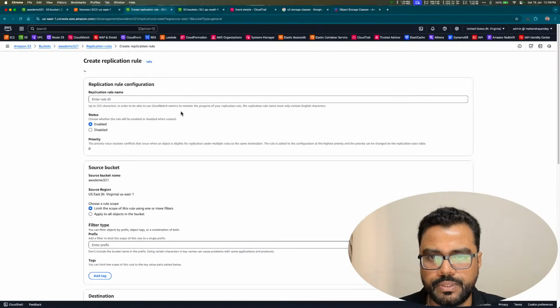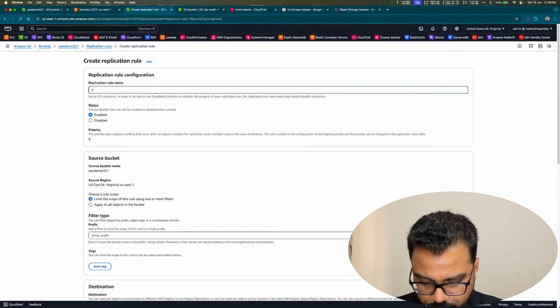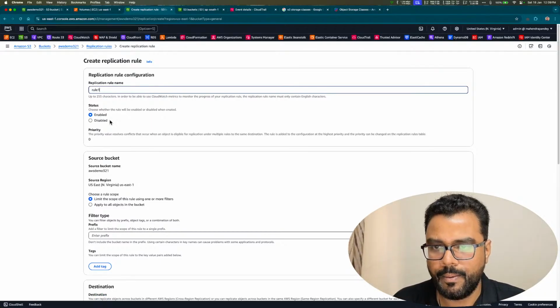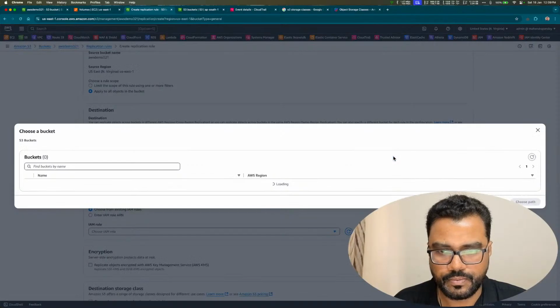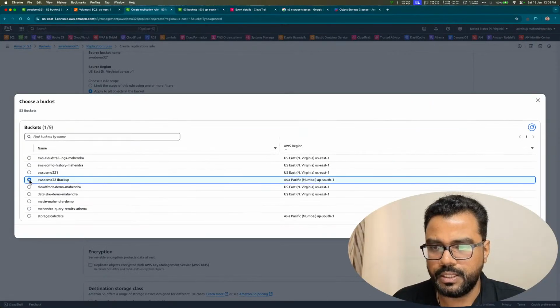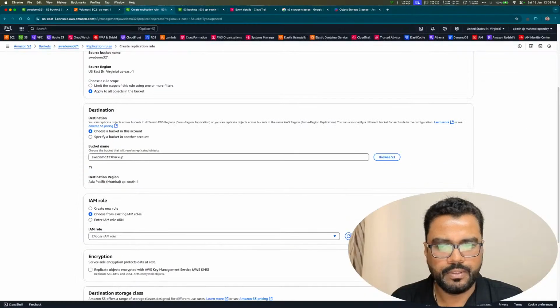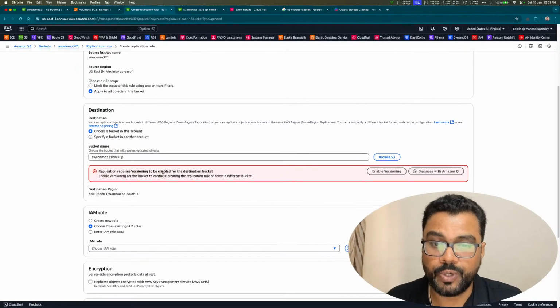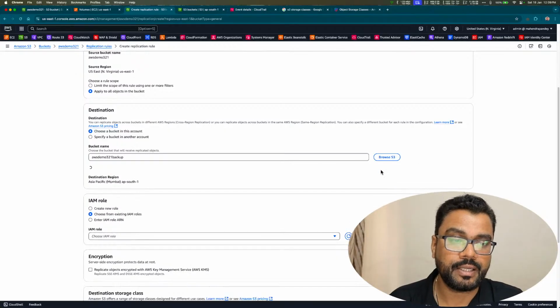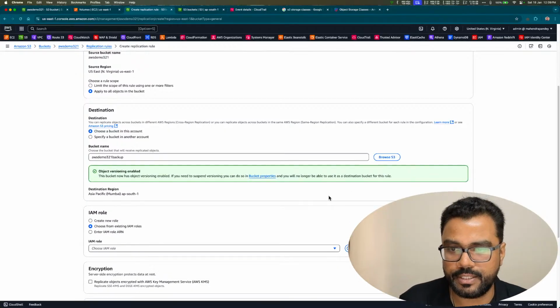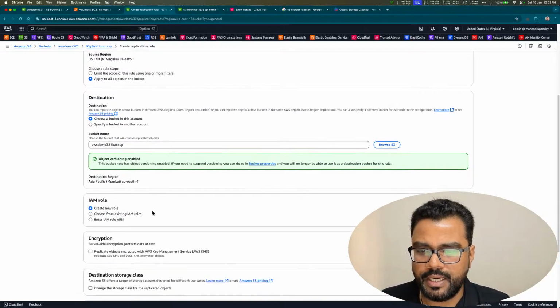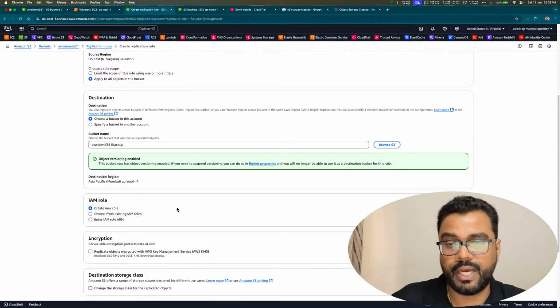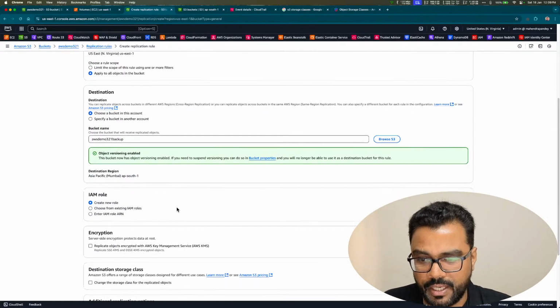Apologies. Let me do this again very quickly. There it is, AWS Demo 321 backup. Choose that. Replication requires versioning to be enabled for the destination bucket. I can click on enable versioning and it will do that automatically. It's in Mumbai. I can create a new IAM role for this so that S3 has access to the other bucket.